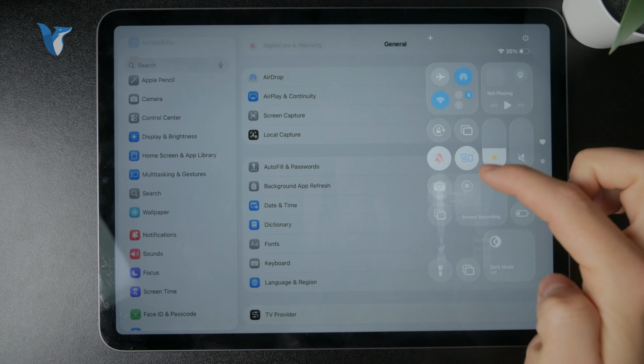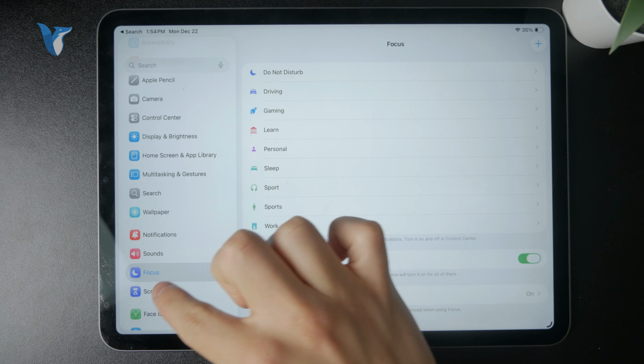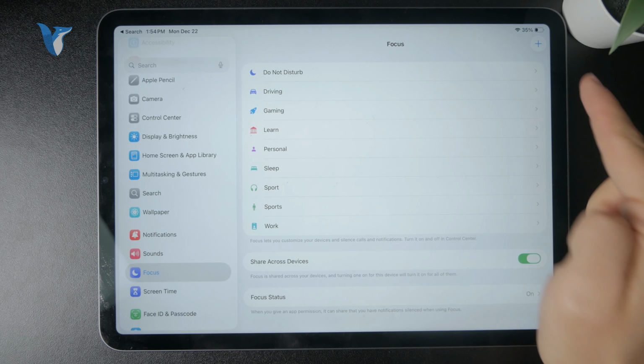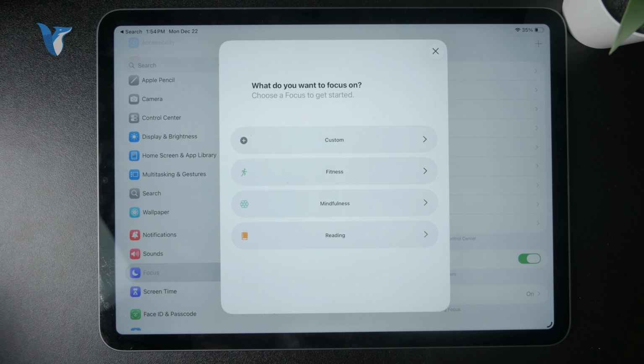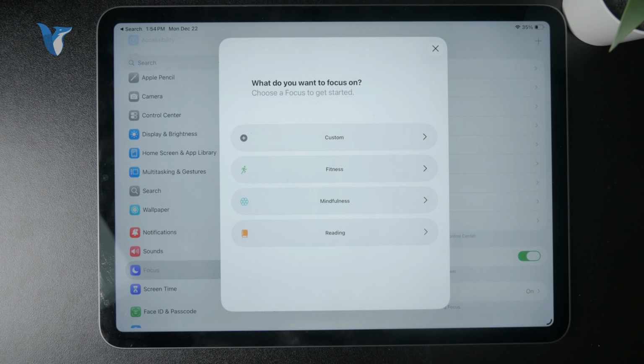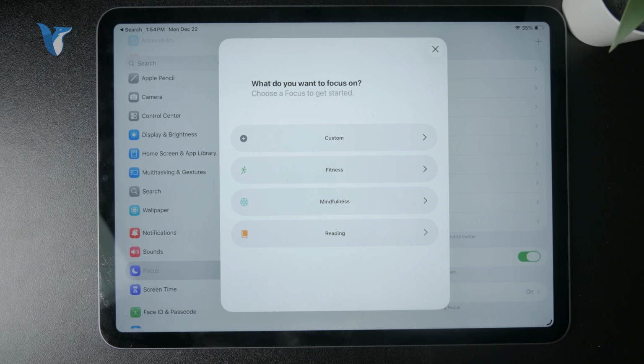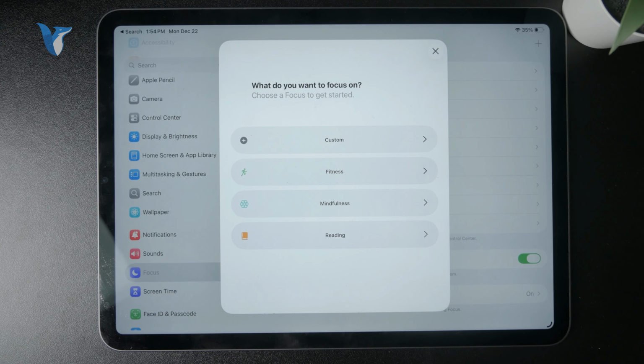But if you want to create a new one, just go to the settings, tap on focus, and in the top right corner, you have a plus button. You can click on that plus button and you'll be able to pick from a couple of already prepared options, which you haven't added just yet, like fitness or reading. But you can also click on custom and literally set it up according to your own preferences.